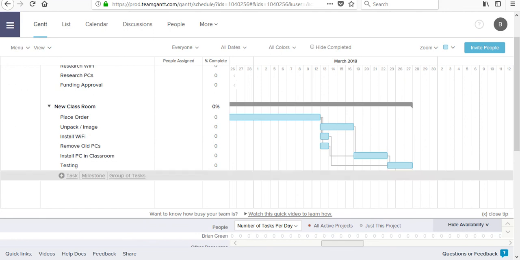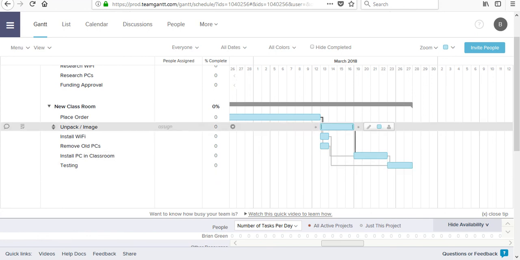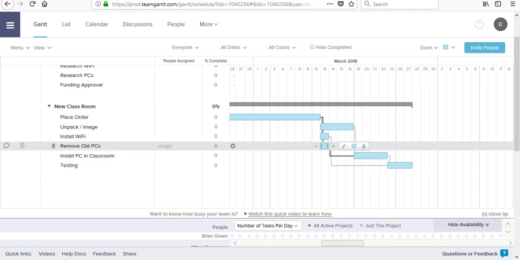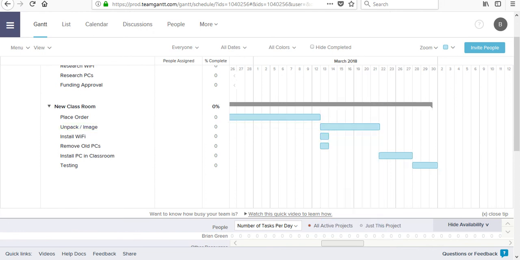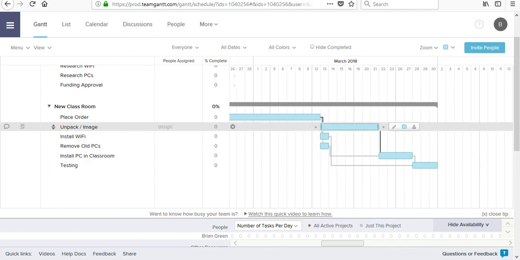All right, so now that I've drawn in all of these lines showing the dependencies in the Gantt chart, and this one doesn't really format it very well, you know, like Microsoft Project, it looks a little nicer, but the important thing is let's say unpacking and imaging these systems is taking longer than I expected. Let's say they tell me I'm going to have to double the time that it takes to do that. Notice what happened. It pushes my project out, right? So it automatically does that.